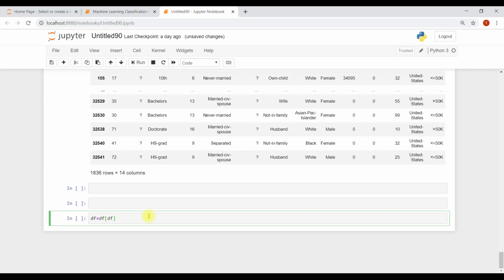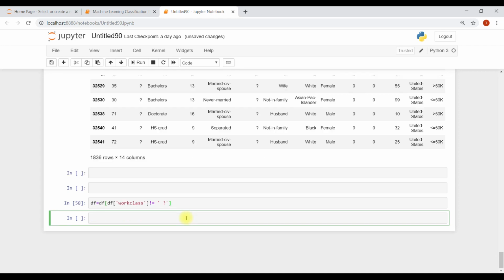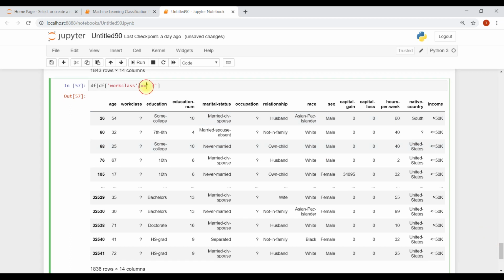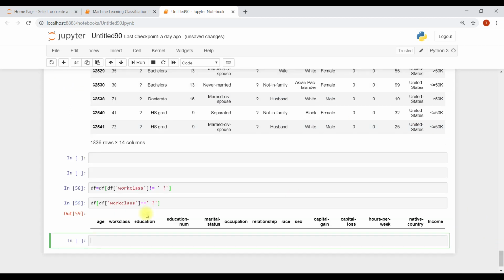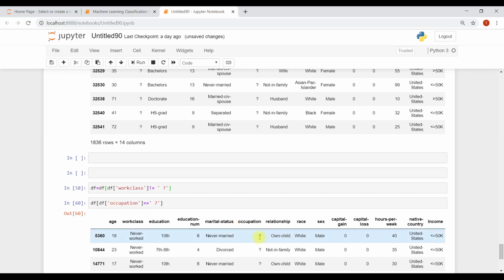We can drop them easily. df equals df work class not equal to space question mark. I will explain: from the data frame we are storing only those rows of work class which are not equal to question mark, so only those rows which have some value and not a question mark, and we are storing that in the data frame. After storing, if you run this cell again, now work class is not having any question mark, but occupation is having. So we will see only those rows in which a question mark is there in the occupation feature.